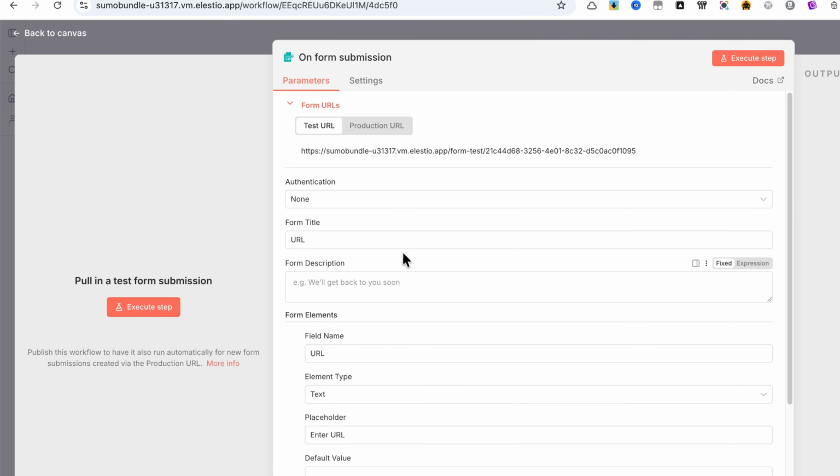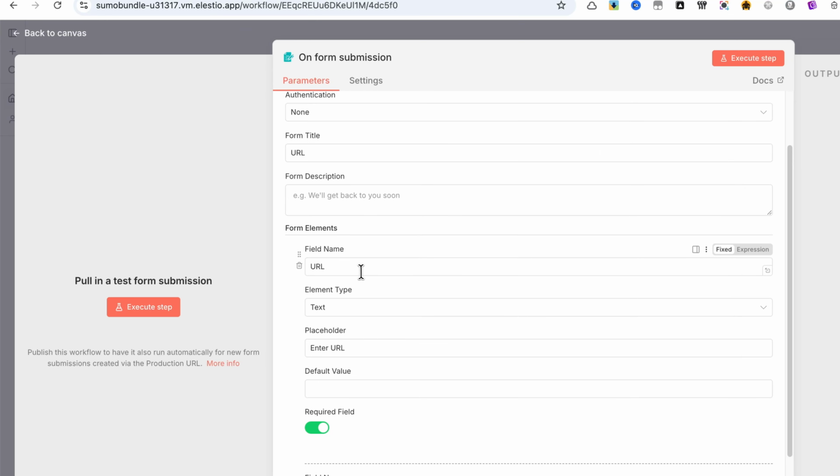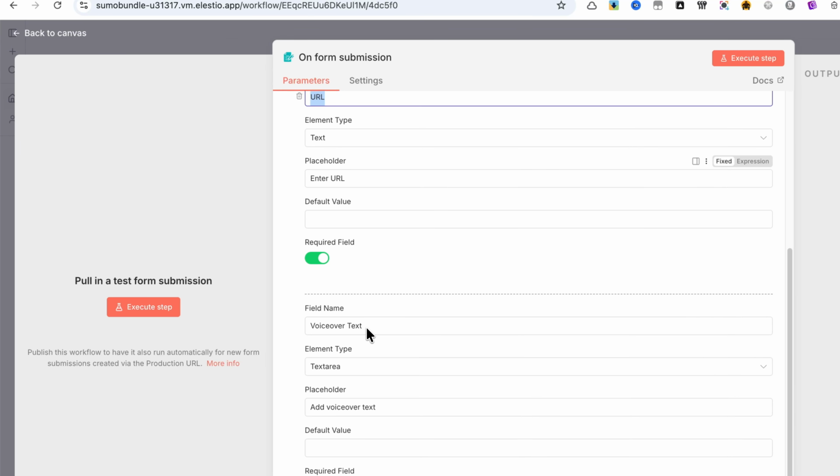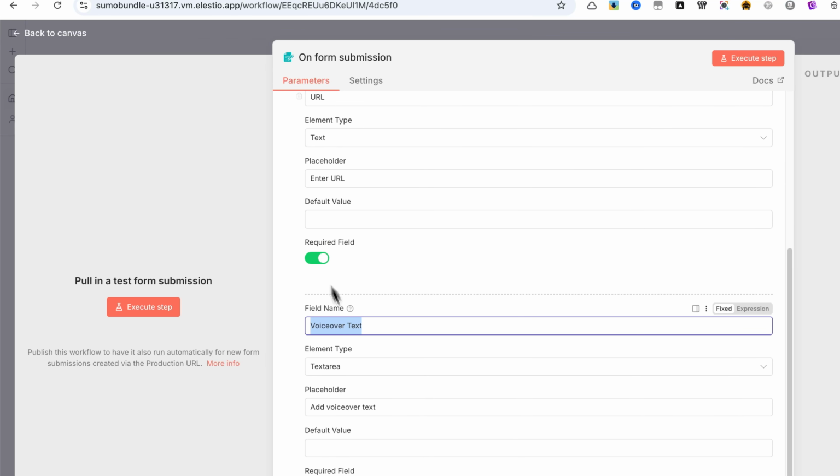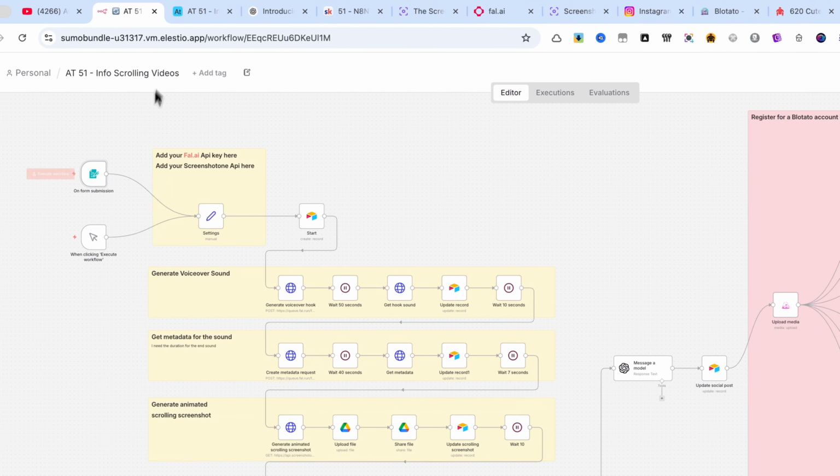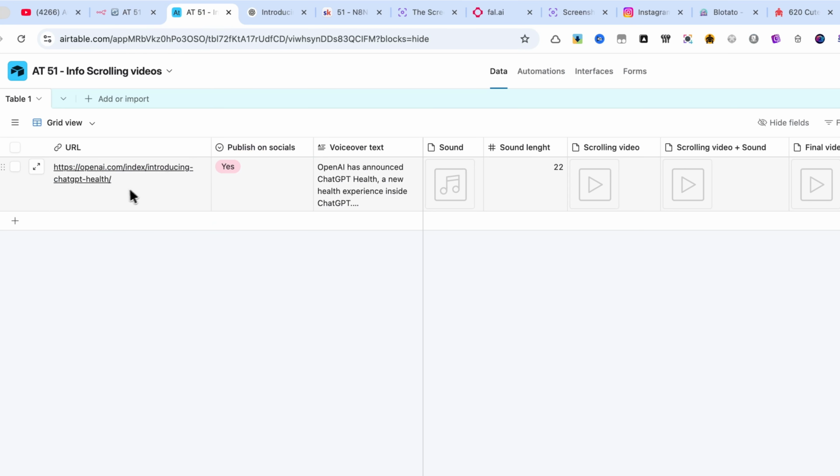In this form, you only need two fields, the link, and the voiceover text. Once the form is submitted, the automation automatically inserts those values into Airtable. Right after that, I'm using a set node.